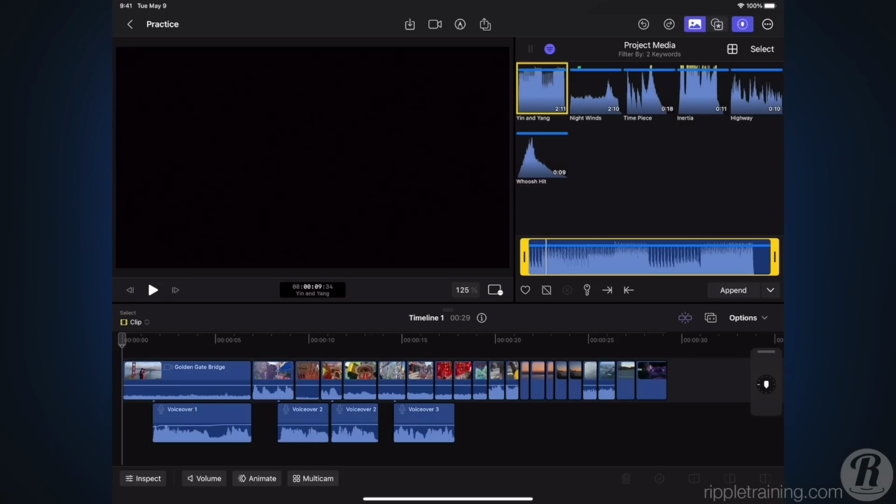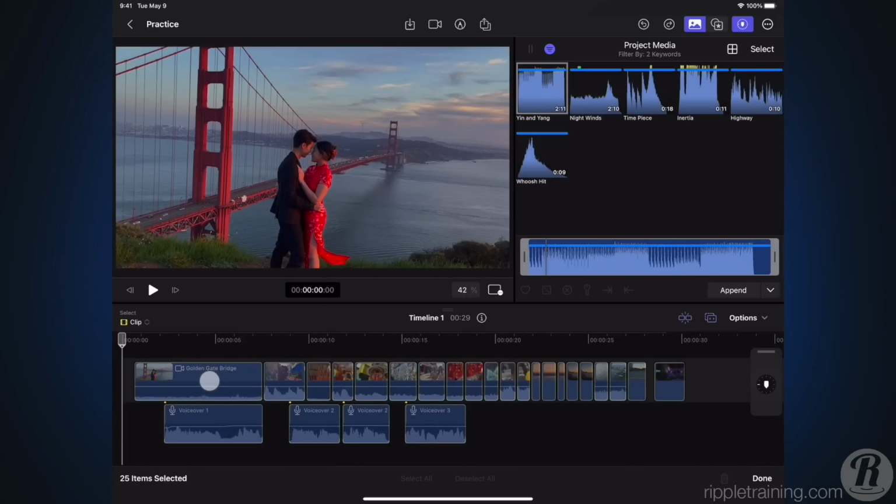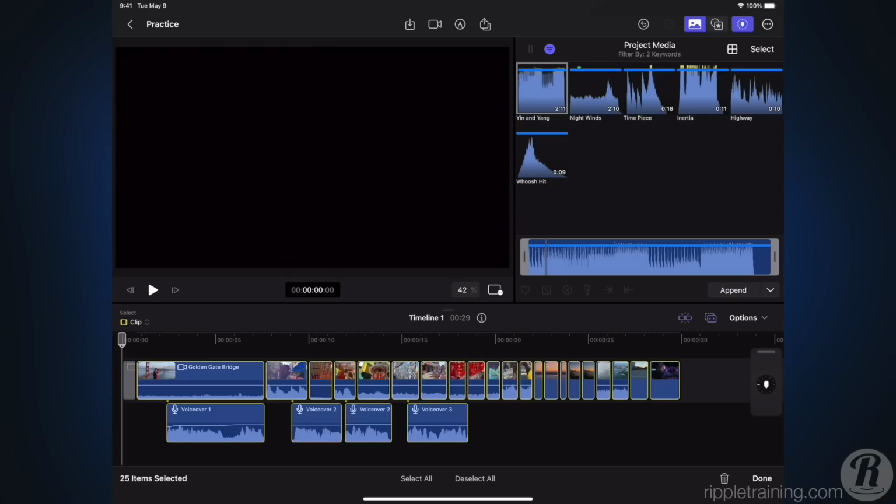I'd like to start hearing the music before we see the opening shot, so I'll insert a gap clip at the beginning of the project by turning on position, tapping a clip, tapping select, then select all, and dragging any clip to the right to move them all. Doing so inserts a gap clip at the start of the project. I'll tap Done and turn off position.